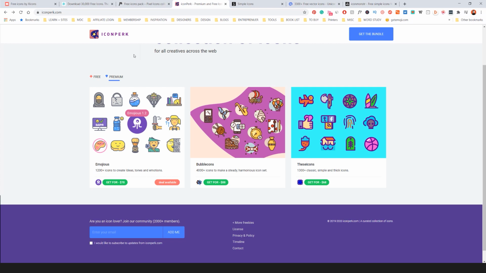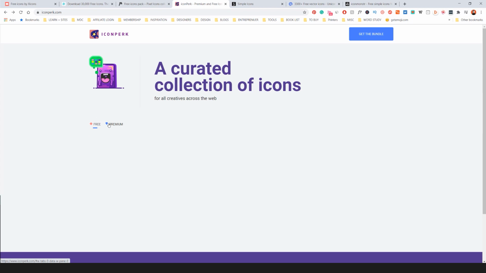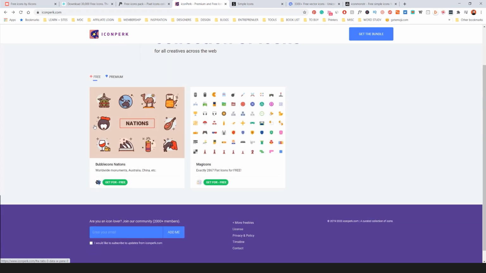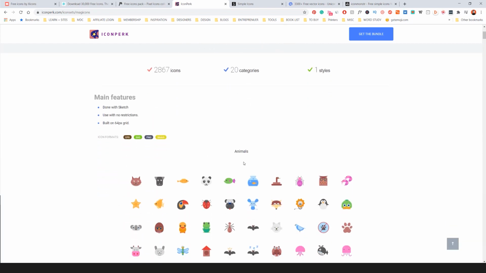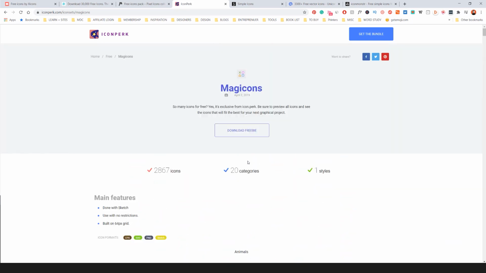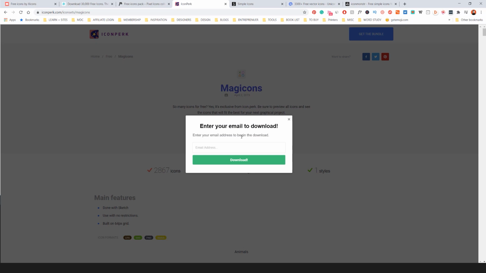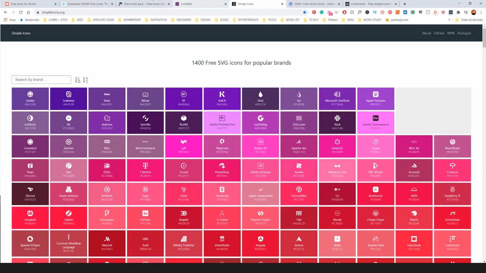Next one is iconperk.com. So you can see here they've got a few premium ones, but if you go to the left and click on free here, it's like a little button with the red diamond. You can see they got 2 packs for free. So there's one here, and there's this one here, the Magicons. So you can see here, really awesome, plenty of icons there. You can click download freebie and just sign up with your email and you should be able to download it. So that's another cool pack I feel like is really nice.